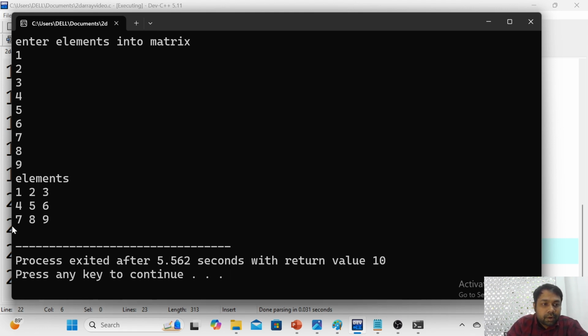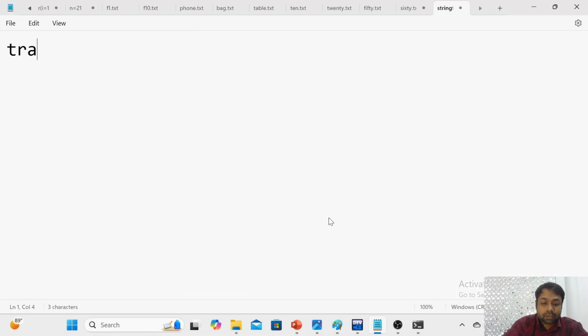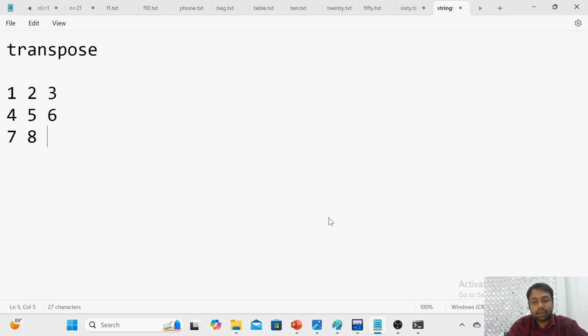Now I want to print the transpose of a matrix. What is a transpose of a matrix? Do you remember? Transpose means rows are converted into columns, columns are converted to rows. If my matrix is 1 2 3 4 5 6 7 8 9, my output should be 1 4 7, 2 5 8, 3 6 9, meaning rows to columns, columns to rows are converted.